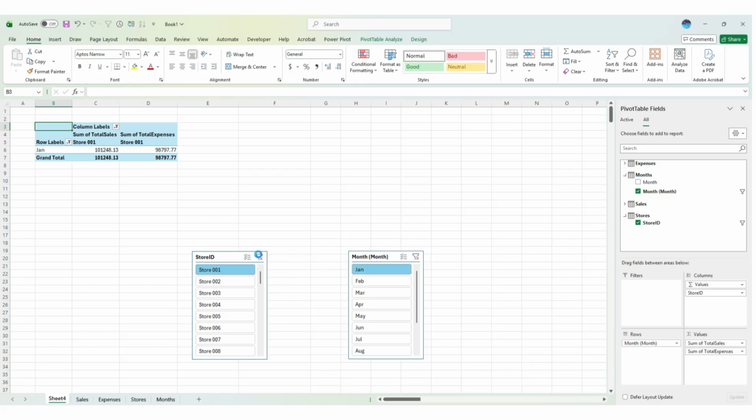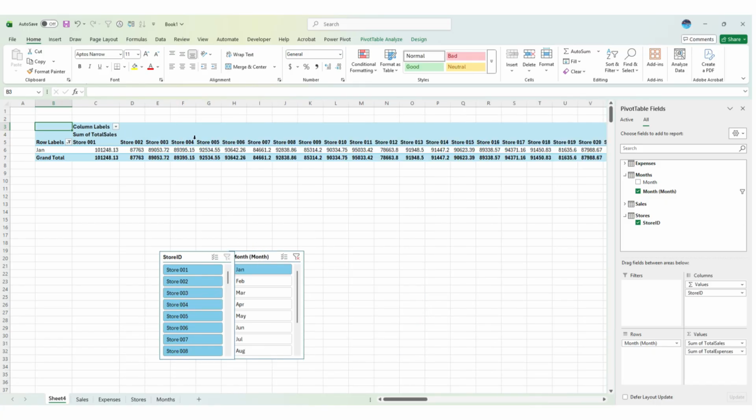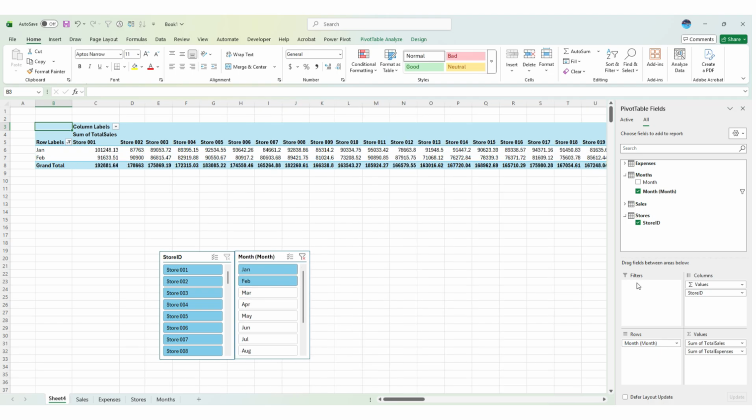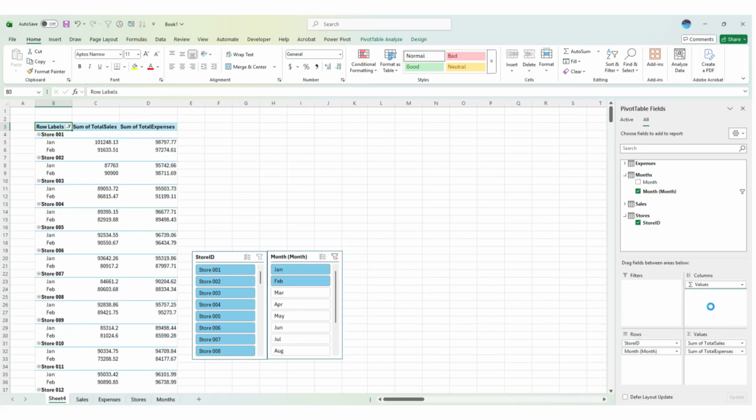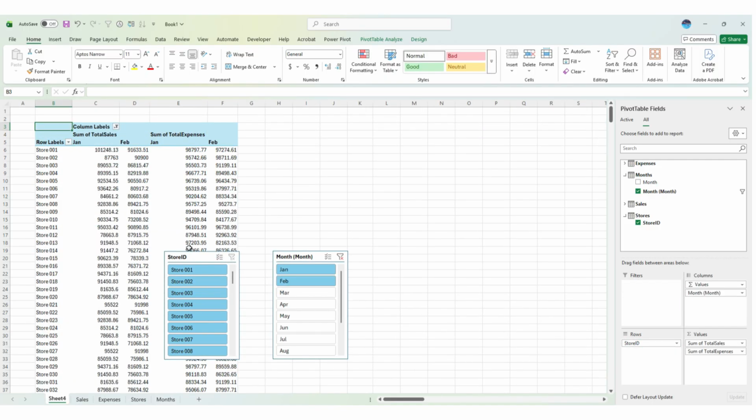I'm going to unfilter this. And so we've got our stores going across. And so I can look at multiple months if I wanted to. I can select my filters and I can change this around. If I want to flip it, let's say put the store over here, month over here, it works just the same as a normal pivot table. And as you can see, my values are not repeating. I've got my January sales, I've got my January expenses.